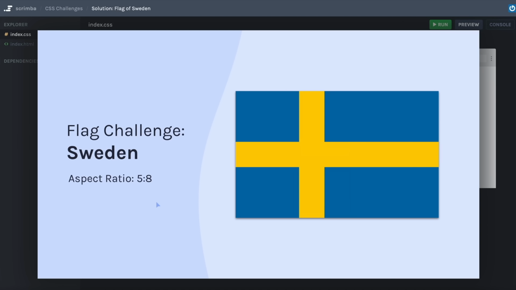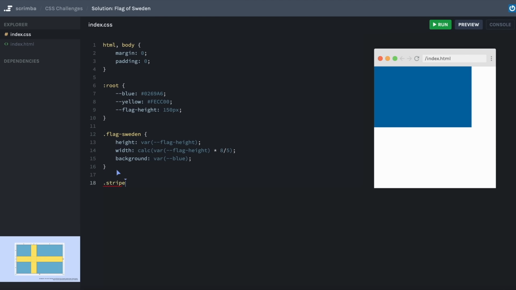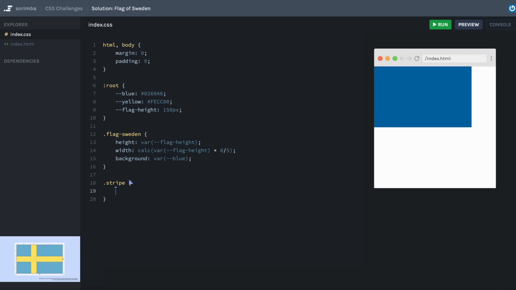I know that I'm going to need two yellow stripes, and that because I'm going to rotate one, both of the stripes can have the same height. So let's say I start by making my horizontal stripe. I want to figure out what its height is, and then I'll rotate it. Looking at our diagram, this stripe has a height of 2/10 of the total height of the flag. 2/10 can be simplified to 1/5. So I will select both of my stripes. And just as a reminder, I have this stripe class on both of my stripes, and that's what I'm selecting.